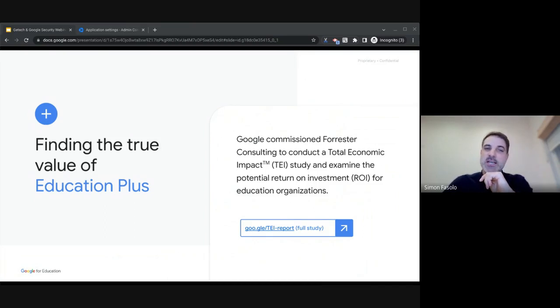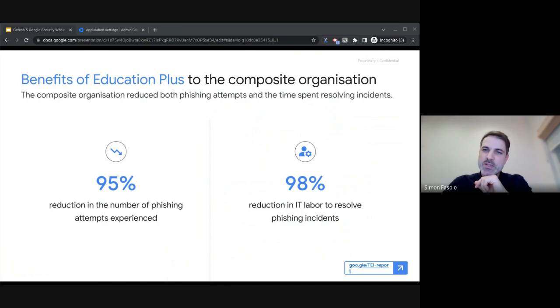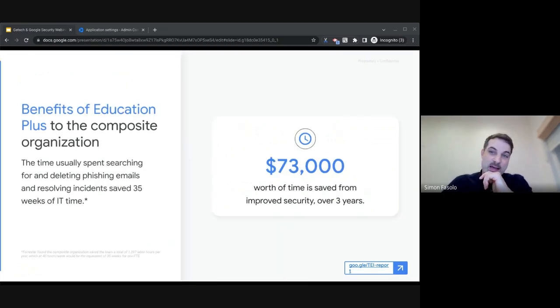But just to share some of the big takeaways, we see here a 95% reduction in the number of phishing attempts experienced by customers, and a 98% reduction in IT labor to resolve those incidents as well, which is obviously very significant. And moving on, when it comes to how much time was saved, it was valued at around $73,000 over 3 years of time saved improving security through Education Plus. So that's pretty good going there.